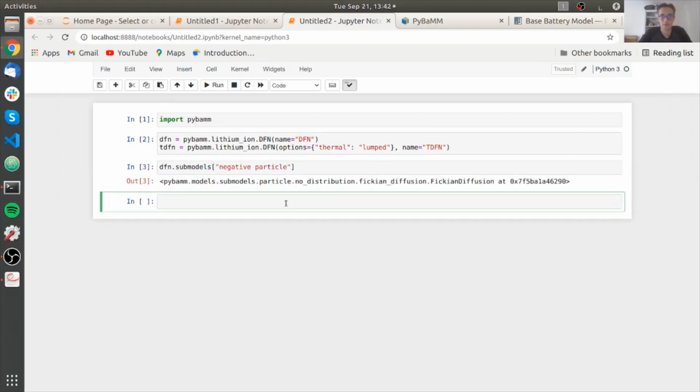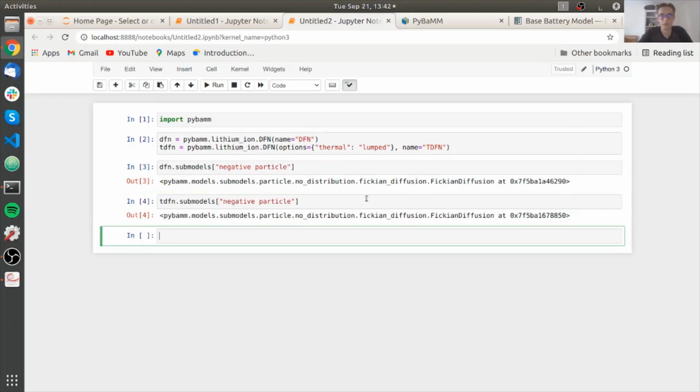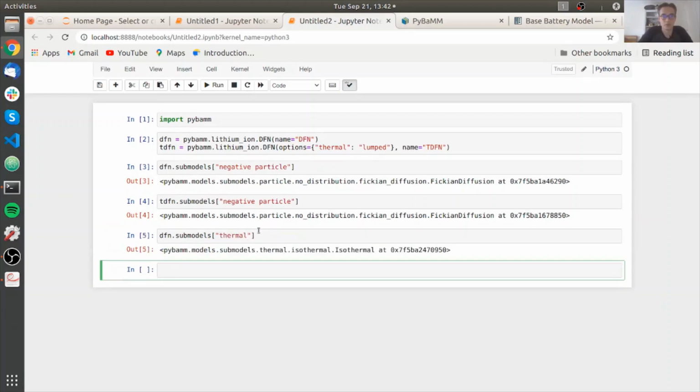Print that one, that's just Fickian diffusion. Print this guy, Fickian diffusion as well. So we've got the same model for the particle behaviour, that's not changed. But let's go ahead and look at the model for the thermal. And now what we're going to see is that by passing an option to the model, we've changed the submodel that's selected for the thermal behaviour.